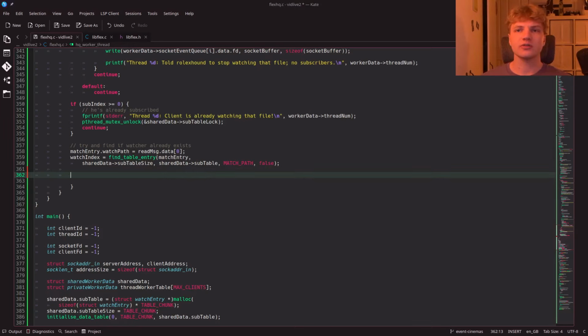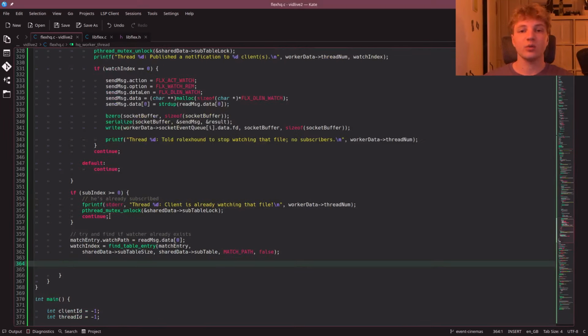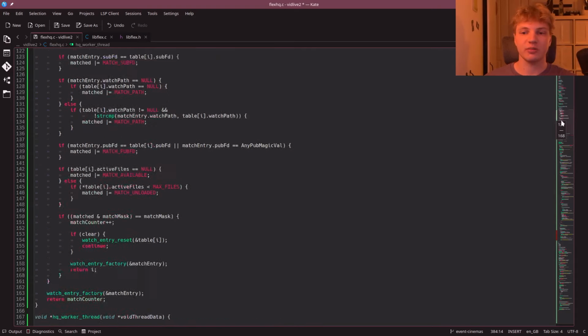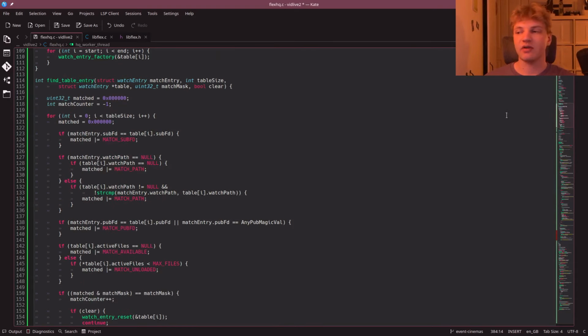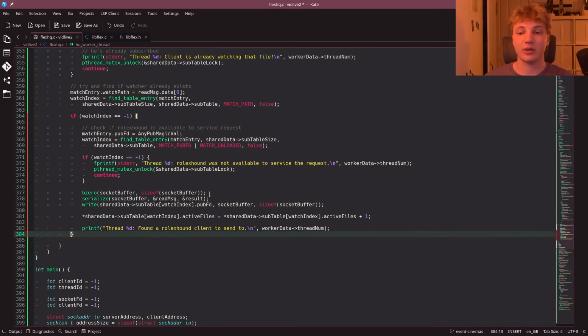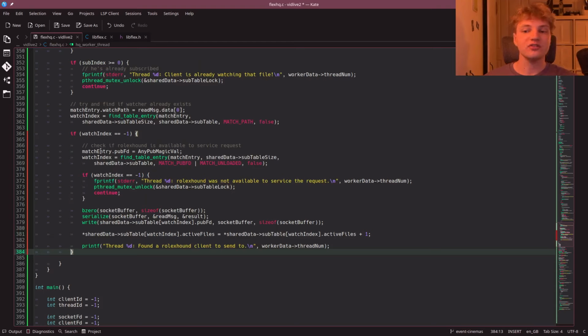So if this is not the case, then we're going to do this. So if watch index is -1, and if you remember from our helper function up here, the match counter default value is -1. So if we loop through the whole table and don't find anything, that's what we'll return. So -1 implies that we haven't found anything. This is where we're going to use that magic val that I was talking about earlier. So if that's the case, if you remember, it's going to find any publisher FD. And that's what I want.